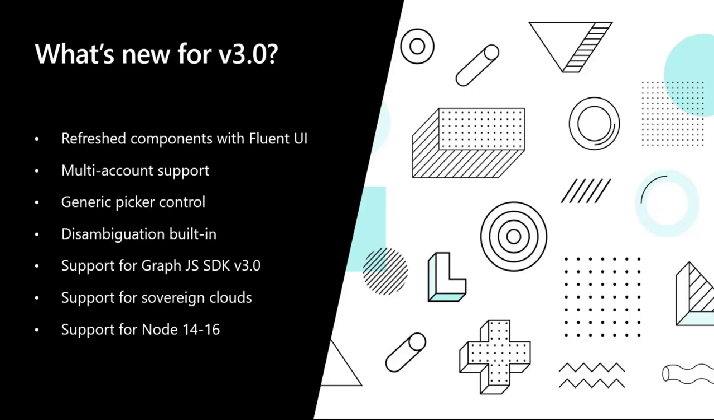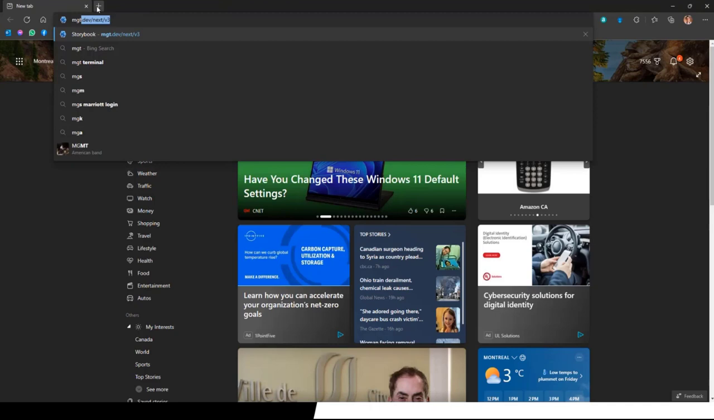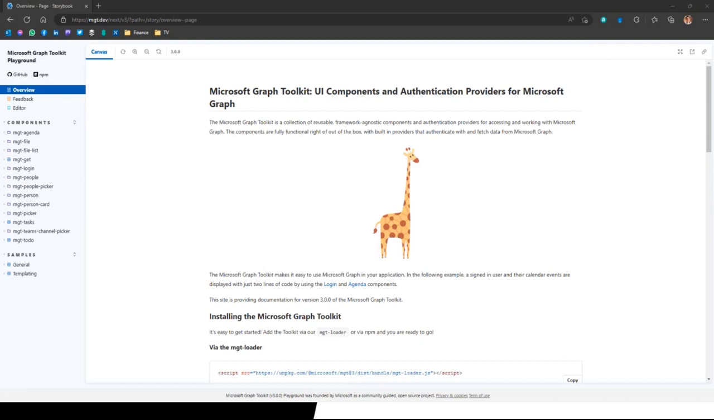So let me do something quickly. Let me see if I can actually do that. Let me go to mgt.dev/next/v3, which is something you can already try out. That's our latest future branch that we have right here. Let me add it to the chat right here.